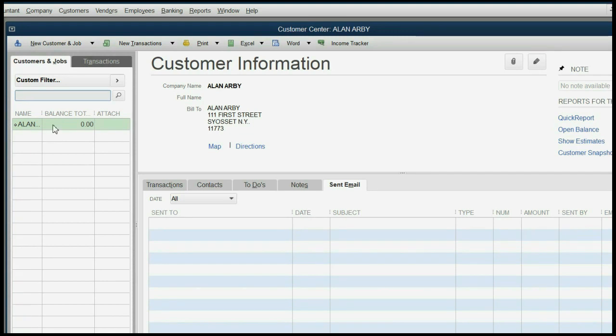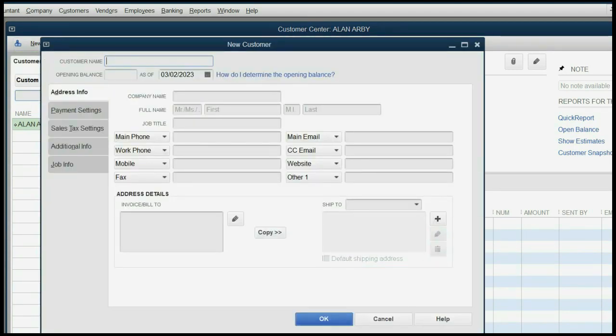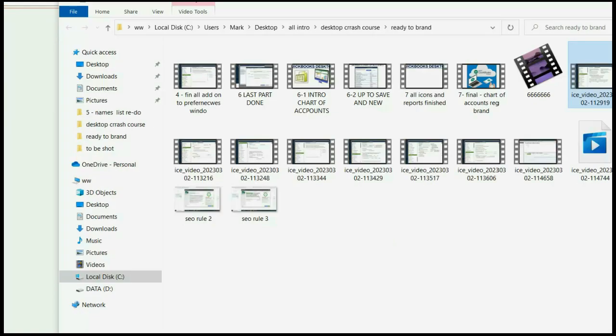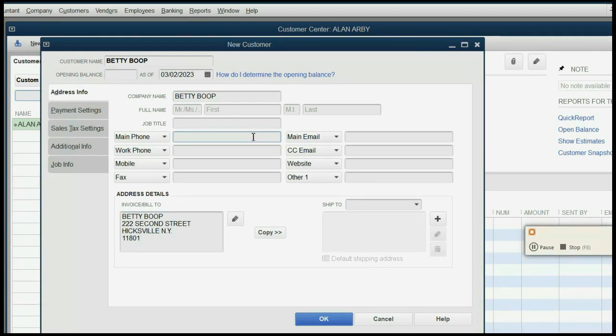And we can make the name column bigger by moving the mouse to the three dots and click and drag when you get the little cross. Let's try another customer. New customer. Now let's put in Betty's information. And I'm going to skip the phone number and all the other irrelevant information. It's irrelevant because we're just learning, but in a real situation, you would type it in.